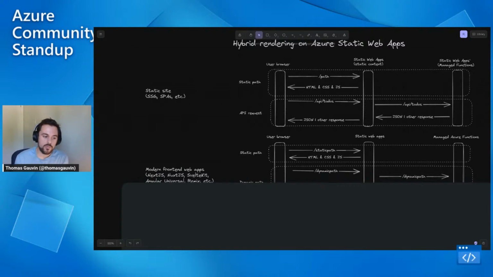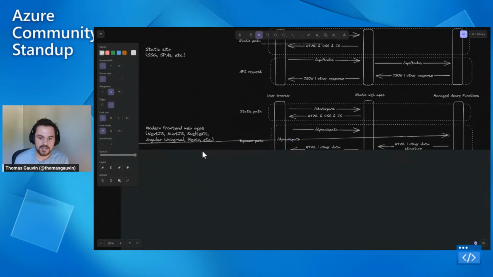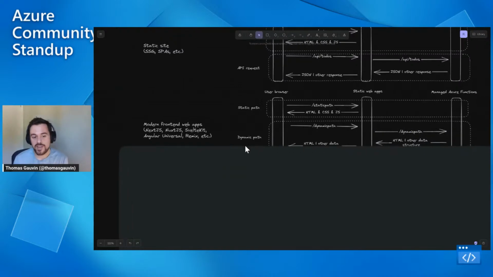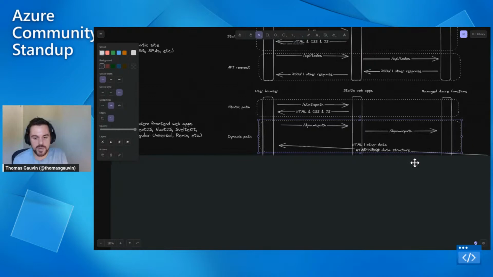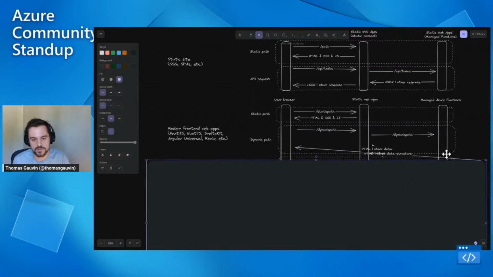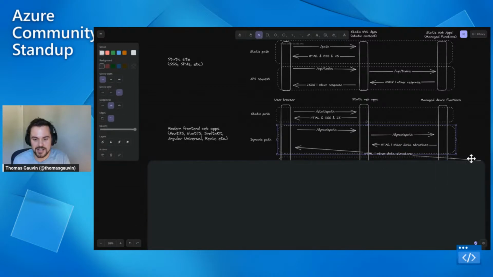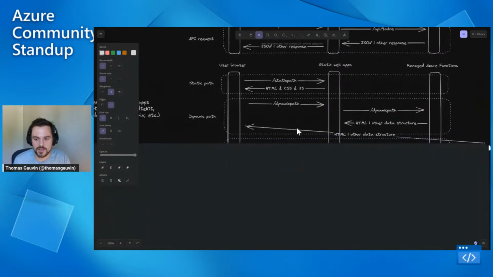But what modern front-end web apps have added for these front-end frameworks is that, give me a second, seems like my graph is jumping all over the place. But what they've added is these dynamic paths, right? And so these dynamic paths are essentially server-side rendering. So just give me a moment. I'm just going to fix this graph here, this diagram that I have. So here we go.